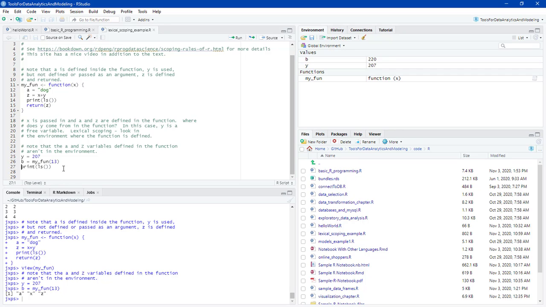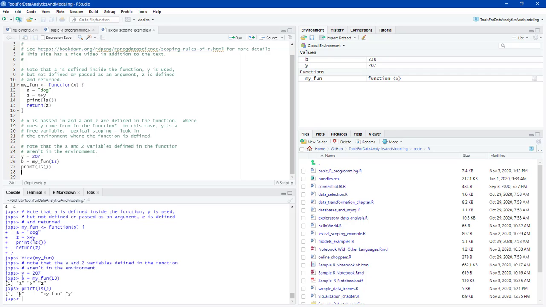When I execute the function and send a value of 13, it defined something called a, gave it a value of dog, defined something called z, where it added x and y together, then printed ls. That's what we see right here. We see the environment: a, x, and z, but that's not the same environment that we see here, because this one is defined with respect to the function. The function itself has an environment that we don't see in the global environment. When we print ls in our call, we can see b, which we just defined, the function, which we defined earlier, and y, which we defined earlier. So we see things in the global environment, but we don't see into the local environment defined by my function. This idea of lexical scoping basically says how you access what are called free variables.